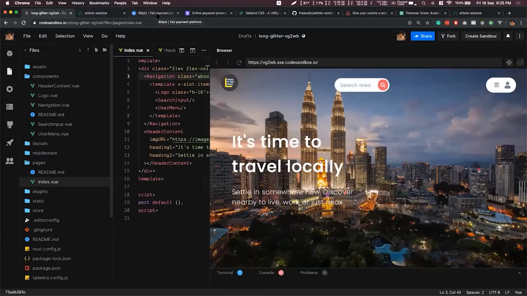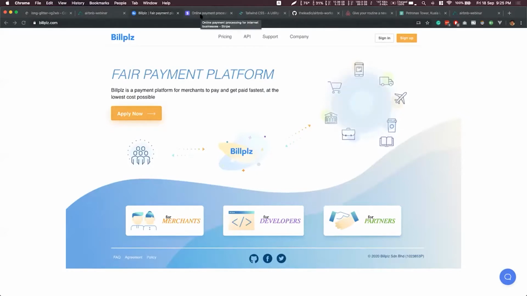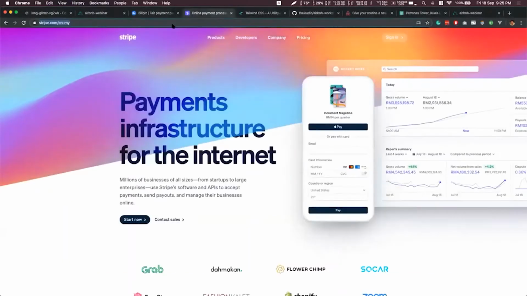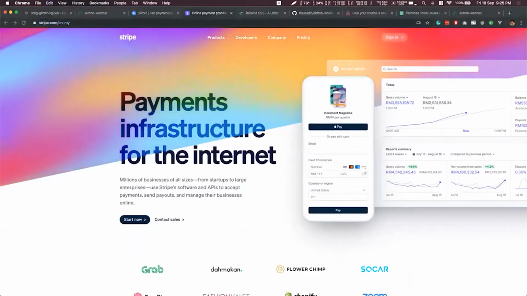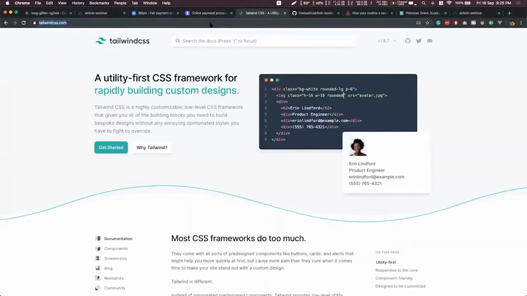Some of the resources that I want to share with you guys: if you want to add a payment gateway, you can go for Billplz, which is a local company where you can do money transfers from this web application to your bank account. Ruby is very, very nice to use. If you want to go for something better, you can go for Stripe. It's another payment gateway, which you will need to go through the documentations. How do you do the API linking for your payment gateway? And if you want to play around with the CSS, right?